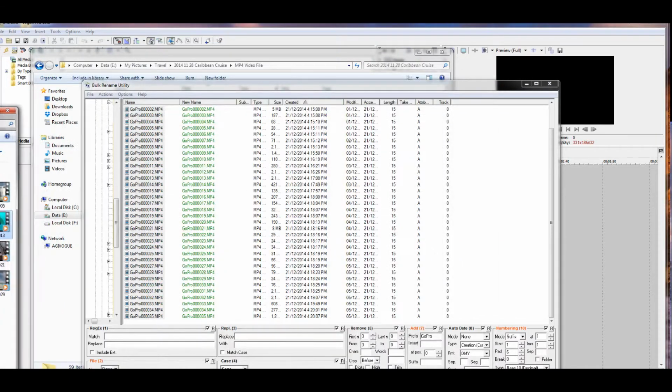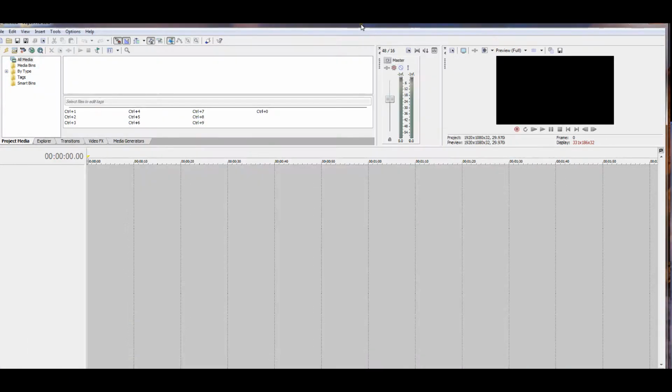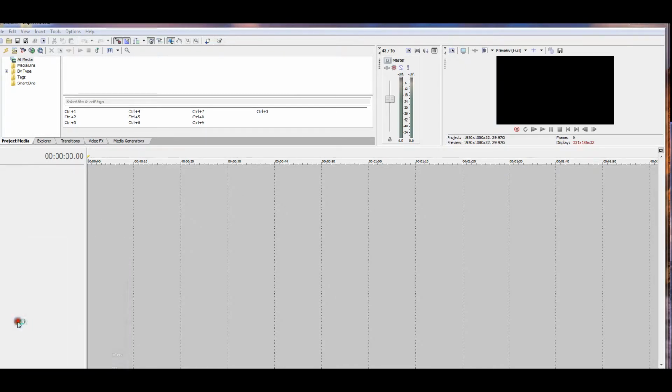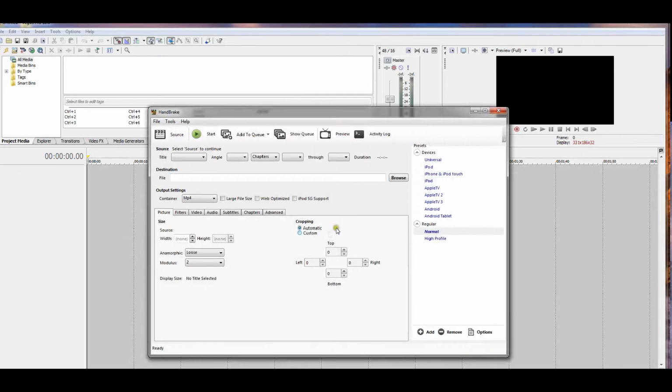Now, the other step to my problem is I'm using Sony Vegas, and if I try to bring in a video, as you can see, it doesn't work. So what I want to do is convert that video. There's a program called Handbrake that you can use. So I'll just open it up quickly. So this is what it looks like. You can get Handbrake for free on the internet.